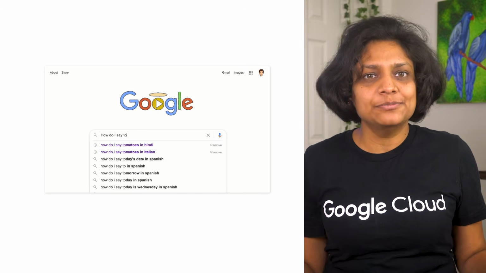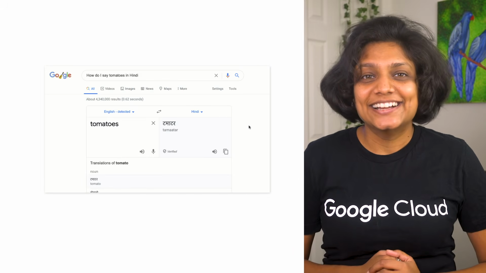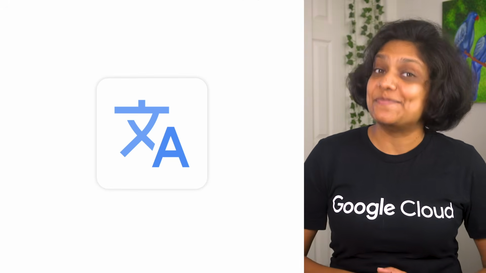Have you ever typed, "How do I say tomatoes in Hindi?" in your Google search? I bet you have. Well, maybe not exactly that, but something similar, right? Then you have used Google's translation models. But what if you could use the power of this translation model to translate your websites and apps, making them instantly usable across the world in multiple languages? Well, that's where Translation API comes in.